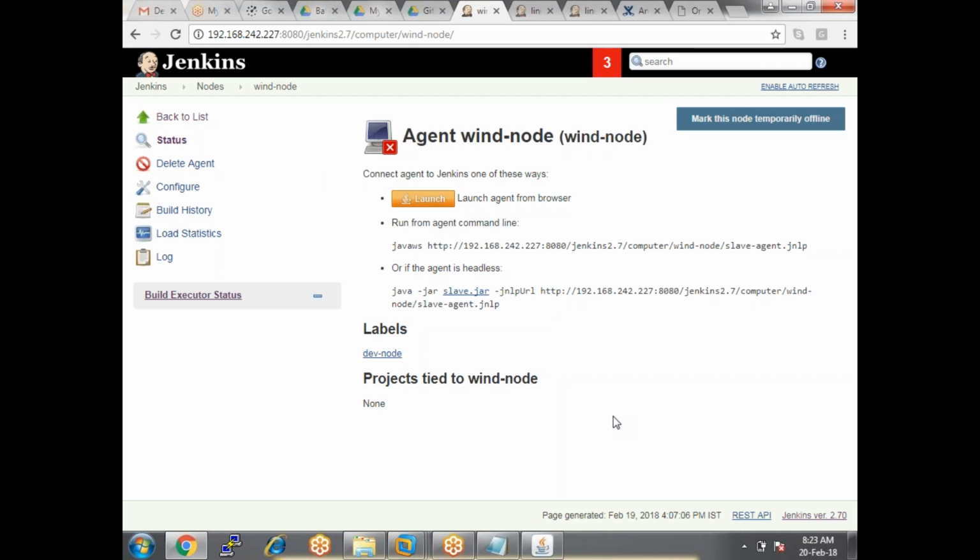Okay, what you do is whatever Java version you have for your master, you have the same version of Java on your slave machines. That is very important. Otherwise, you can't launch your slave machines. Remember this part, which is very important.